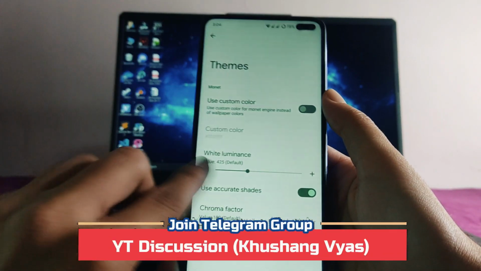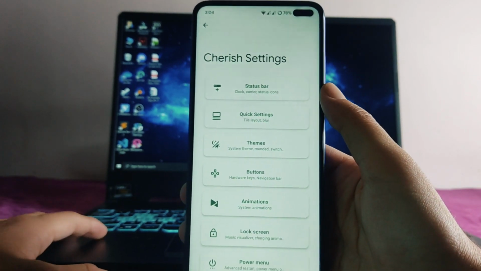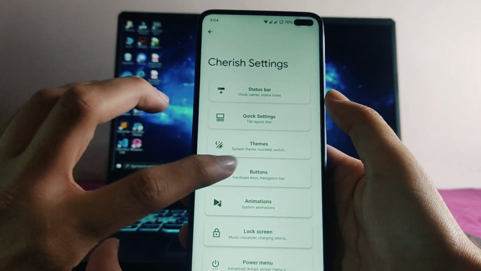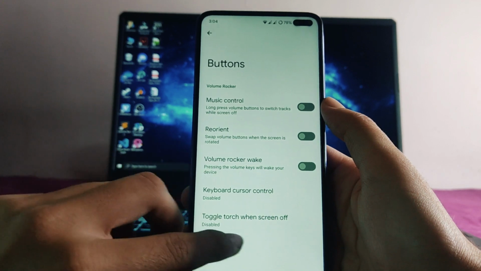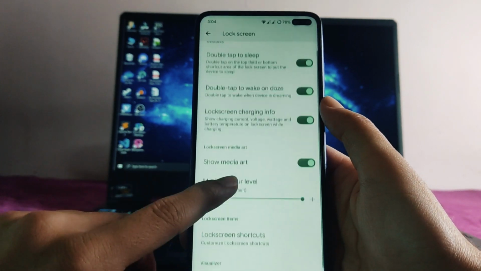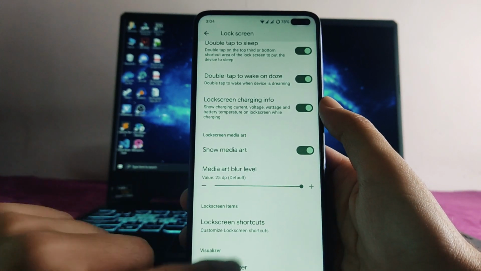You can change the theme from here, and this just feels great. The Android 12, according to wallpaper, just sets the accent color. It just feels great in Android 12. Then we get to see the buttons, the music control and everything, volume rocker, the animations. We get to see the lock screen customizations, the double tap to sleep, double tap to wake on those, lock screen charging info.